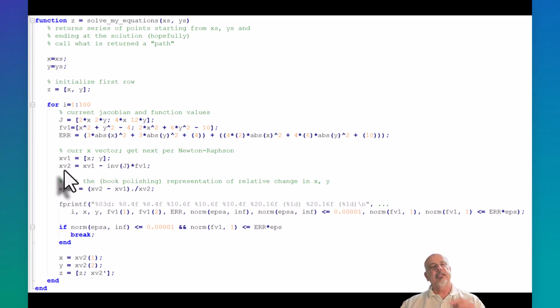And I'm going to figure out what the next iteration is. xv2 is what I'm calling it locally. So that's going to be the current ith iteration minus J inverse times my current FV1. So there is Newton-Raphson right there. It's very, very simple, straightforward.